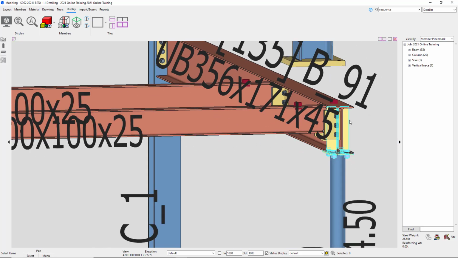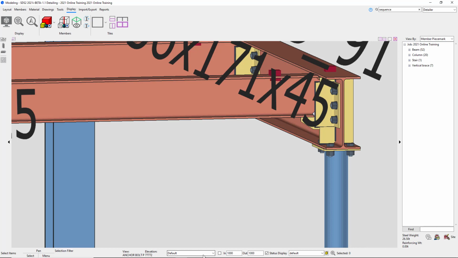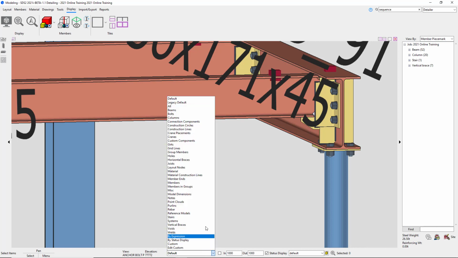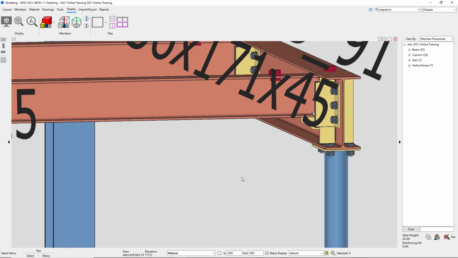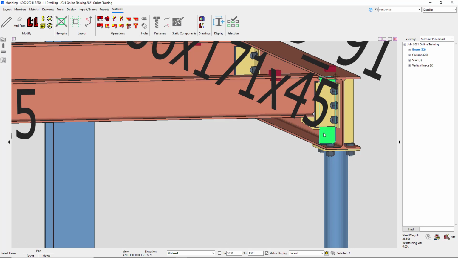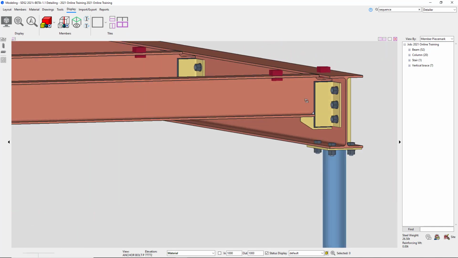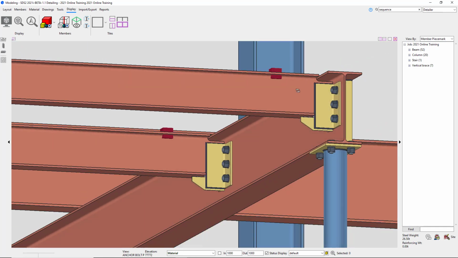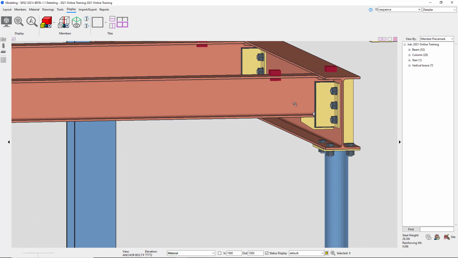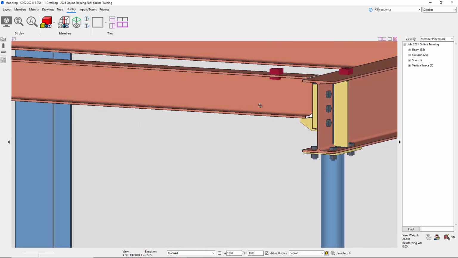One thing we can do is come down to our selection filter and change that to material. Since this is a material that I want to get rid of, I can left click to highlight just that material, and then simply hit delete on my keyboard. It's going to ask me if I want to delete this item. It's just one material. I'm going to say yes, and now that material is out of the way so that I can make a connection for that beam.